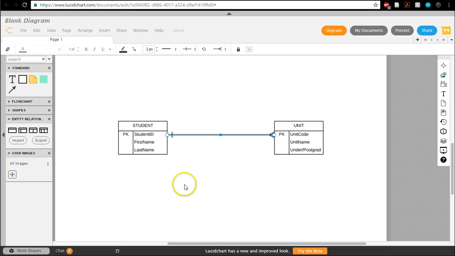diagram between these. Now, how we work out the relationships: each student can be enrolled in 0, 1 or many units. Okay, so let's change that to 0 or many. And each unit can have 1 or many students. Okay, so you can see that we have a many-to-many relationship here. Now, when we have a many-to-many relationship, this can cause quite a few problems.